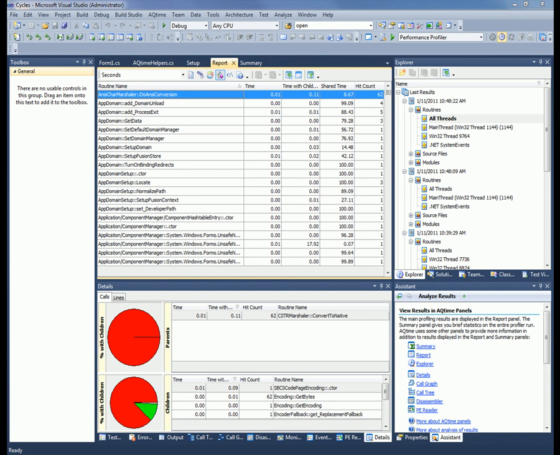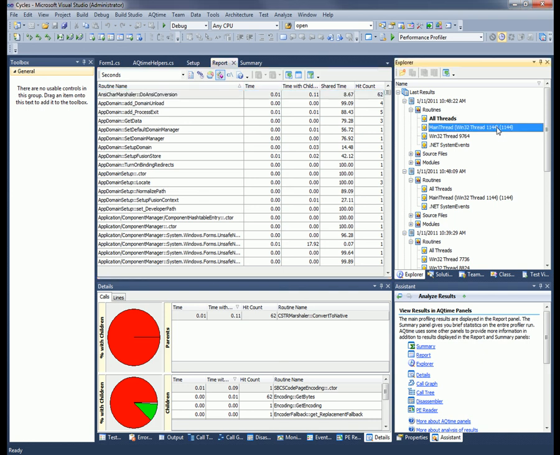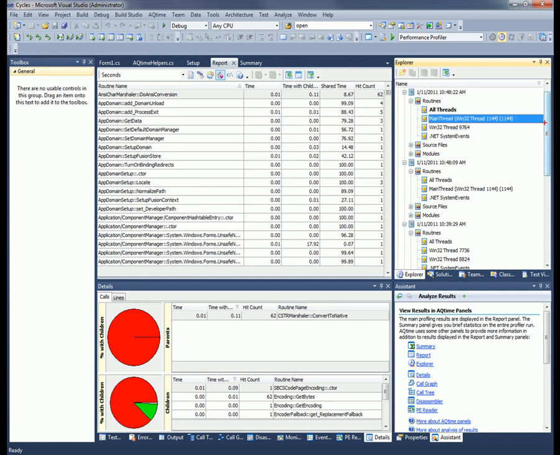Alright, I've fast forwarded a little bit. My application is finished profiling. And after the profiling results are complete, you can see now we've got a new thread name displayed here in the Explorer panel. As you can see, that new thread name corresponds to the name we set earlier. So you can see the name we specified, which is main thread right here, and then the original thread name, which we included along there as well, which was thread 1144.